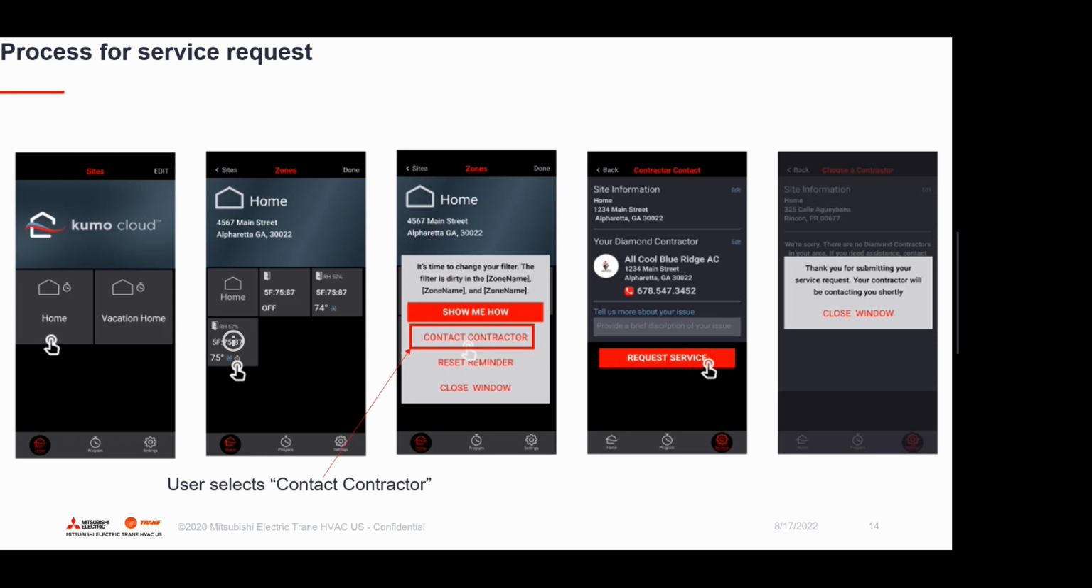So if you have an issue with one of your sites, you click on there, go to the specific zone that you're having a problem with. And then after you do that, there's going to be a pop-up on the screen. I'll get into a little bit more information about what that Show Me How button does in a little bit, but if you press the Contact Contractor button, it'll show this contractor contact screen, and that's how you get there.